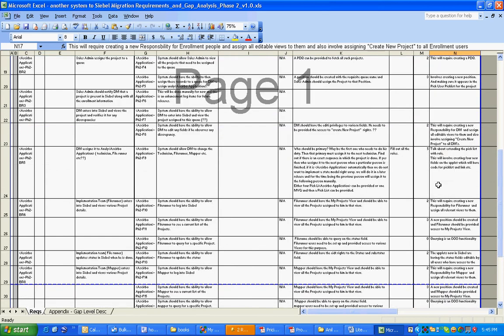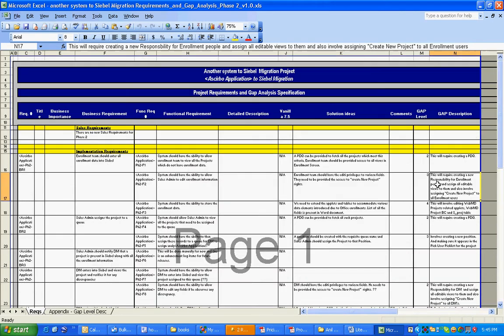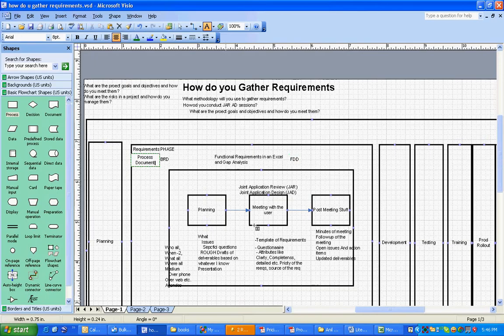We will come to a stage where we need to provide the functional design document. I have a very good functional design document template, and I'll be using that to provide the design for each and every feature in Siebel, each and every functional requirement. This is how a business design will look.